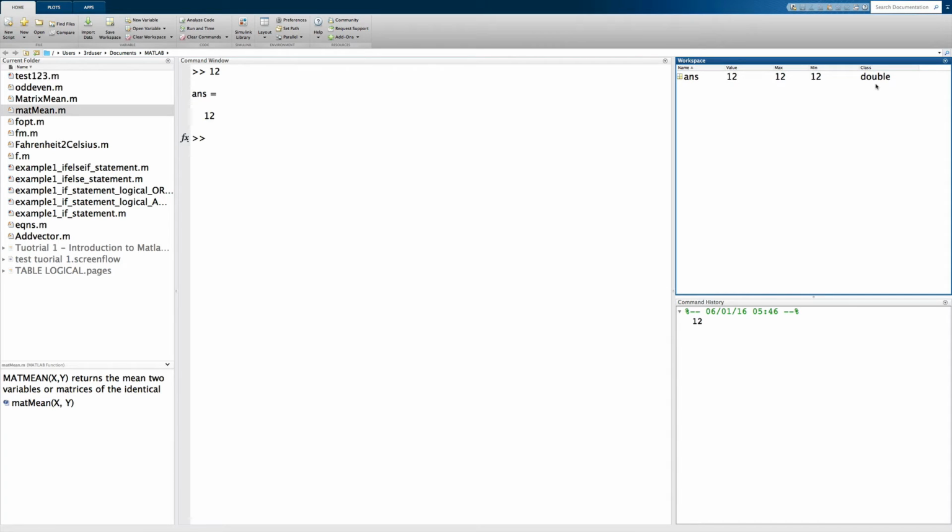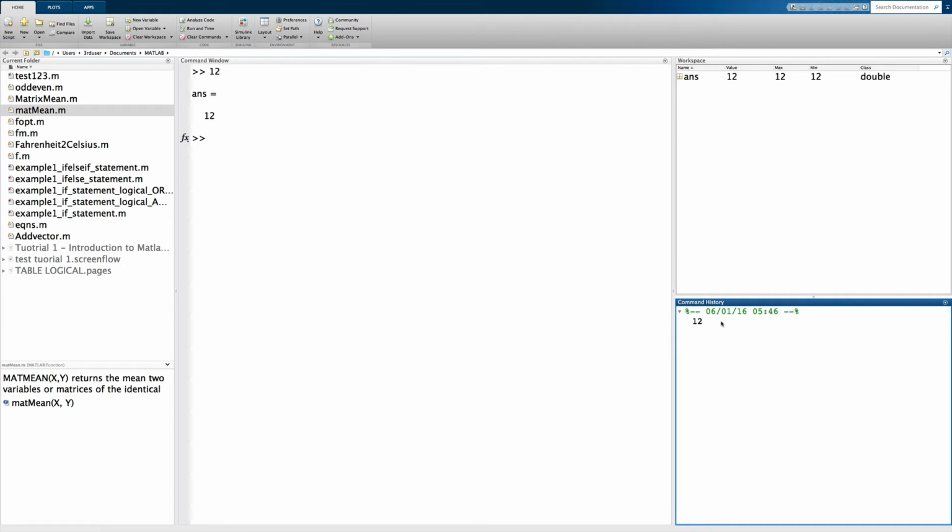You know that there are many different data types, and this is just one of them. The default is double. We can have different data types, but we will go into that later. Also, if I go here, you see this is called the command history. As the name indicates, it basically keeps the history of all the commands. So the variables you will see are here, and the command history is shown here.